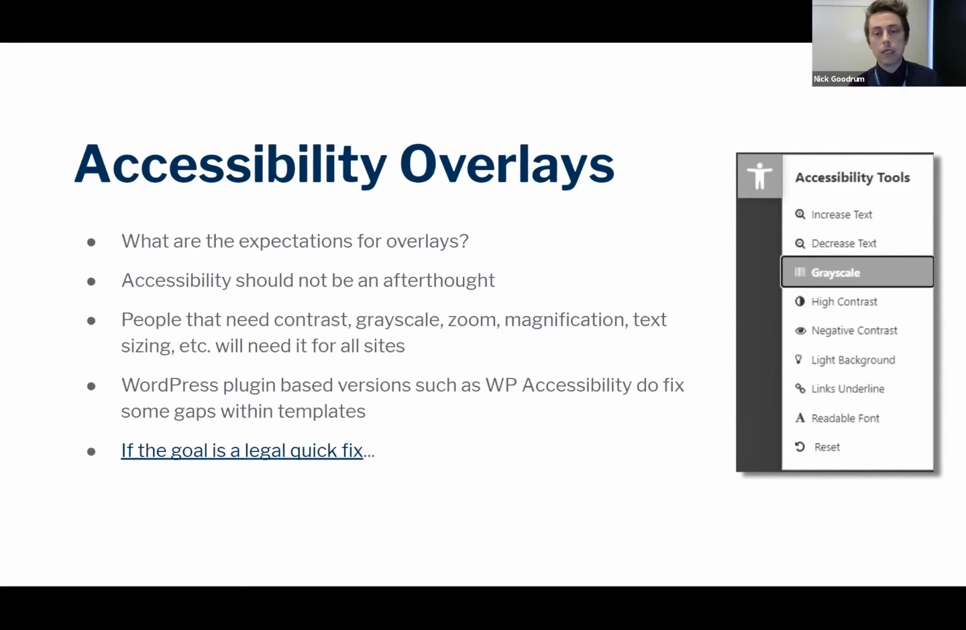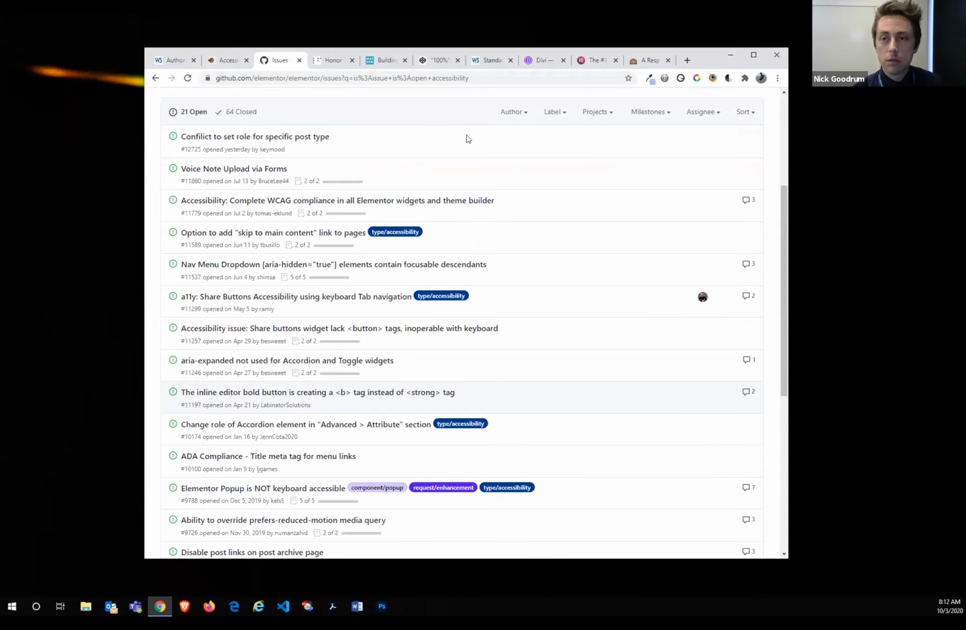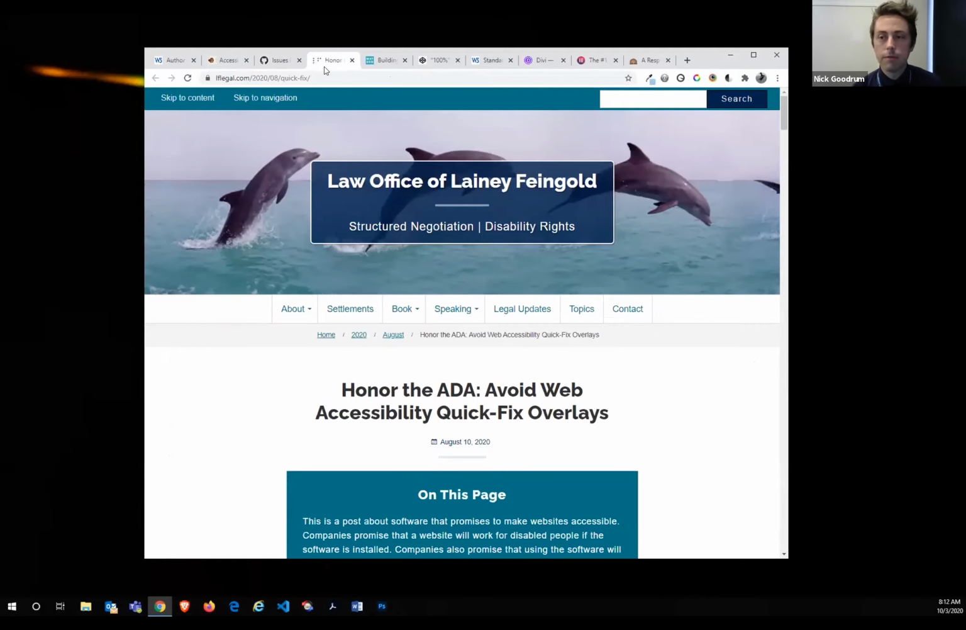So the idea though is, what is the goal? If it's for a quick fix, there are many voices out there in the community expressing that that's really not the best approach. You've got Steve Faulkner, you've got even this article here from Lainey Feingold, really going into all of the issues that are still around. And there are still some legal battles for sites that have these kinds of overlay tools.